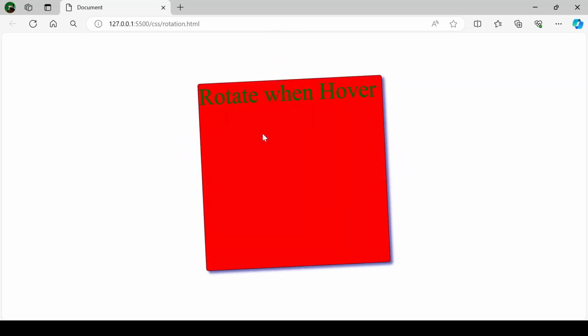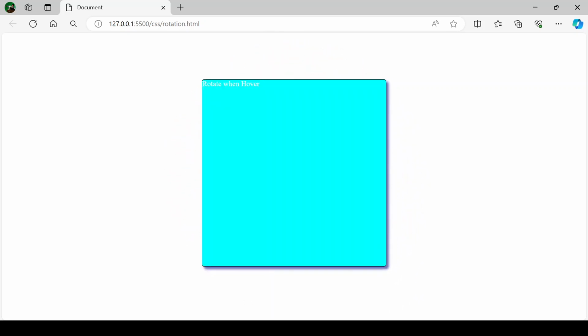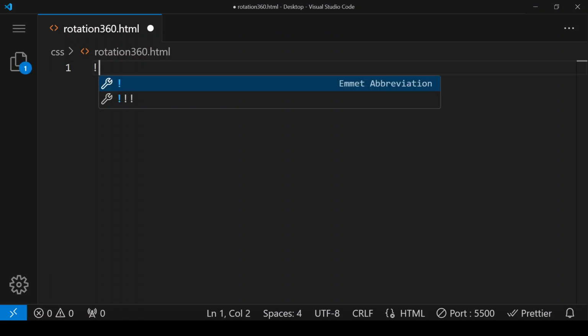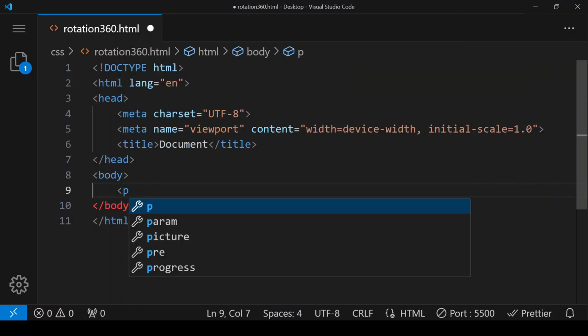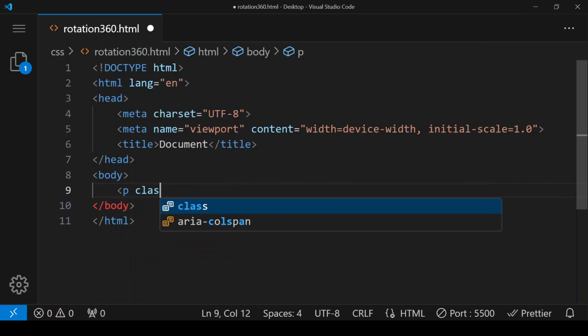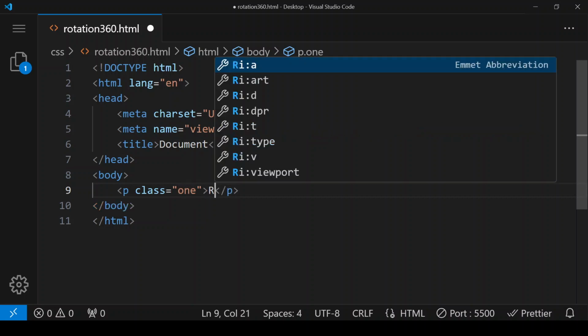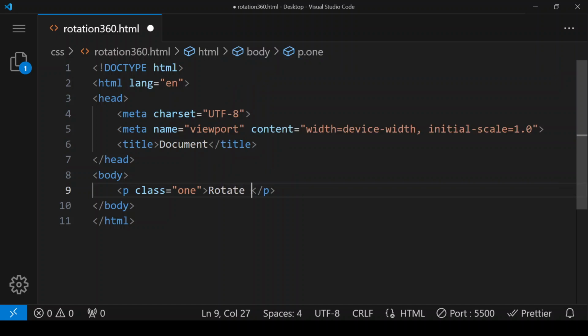Now to design this, this is our basic HTML code, and here in the body section I'm giving a paragraph tag, class equals to, I'm giving class 1 here, and we can type any message here. So I'm writing rotate when hover.